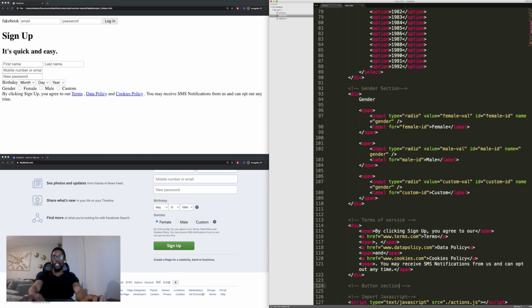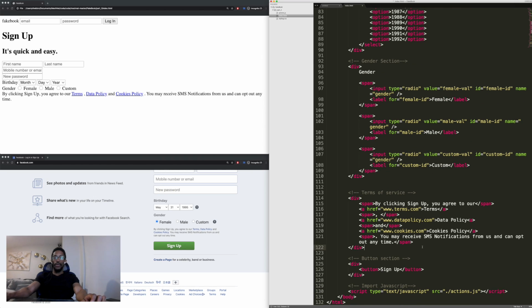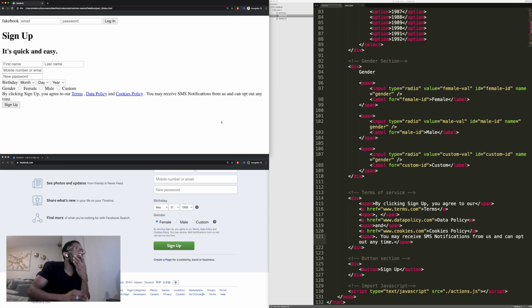Button section. Throw in another div. And then we're going to throw in some text in between this button. So we're going to say button and this button. Oh, whoopsies. And inside the button, we have sign up. Beautiful. So now at this point, if we save one last time and refresh one last time, we have all the elements here.